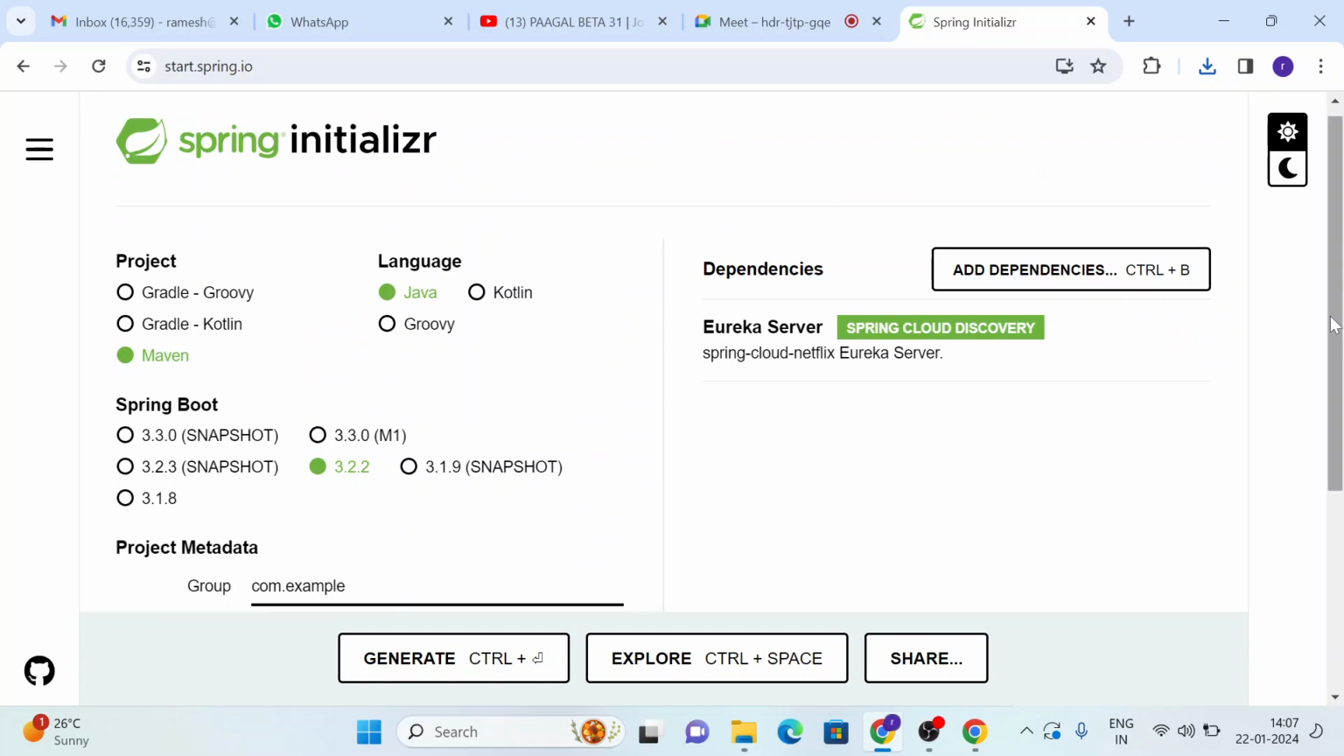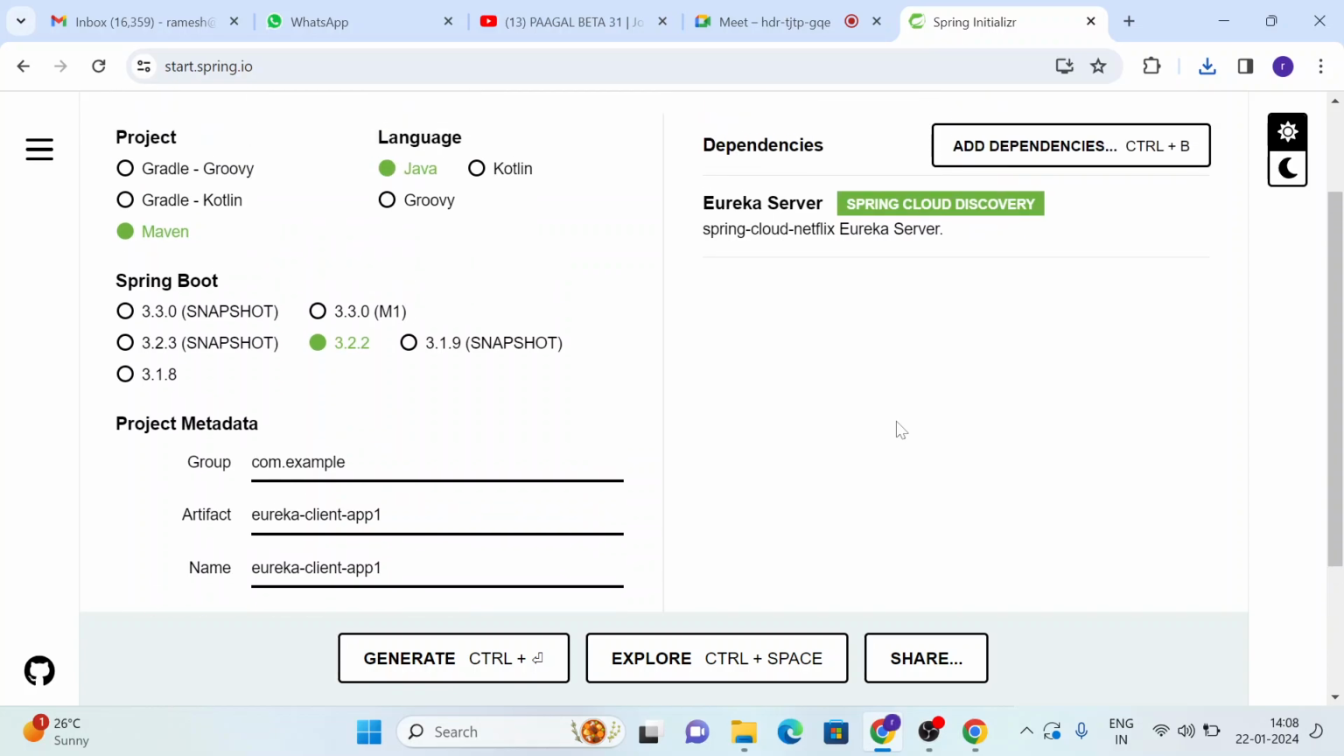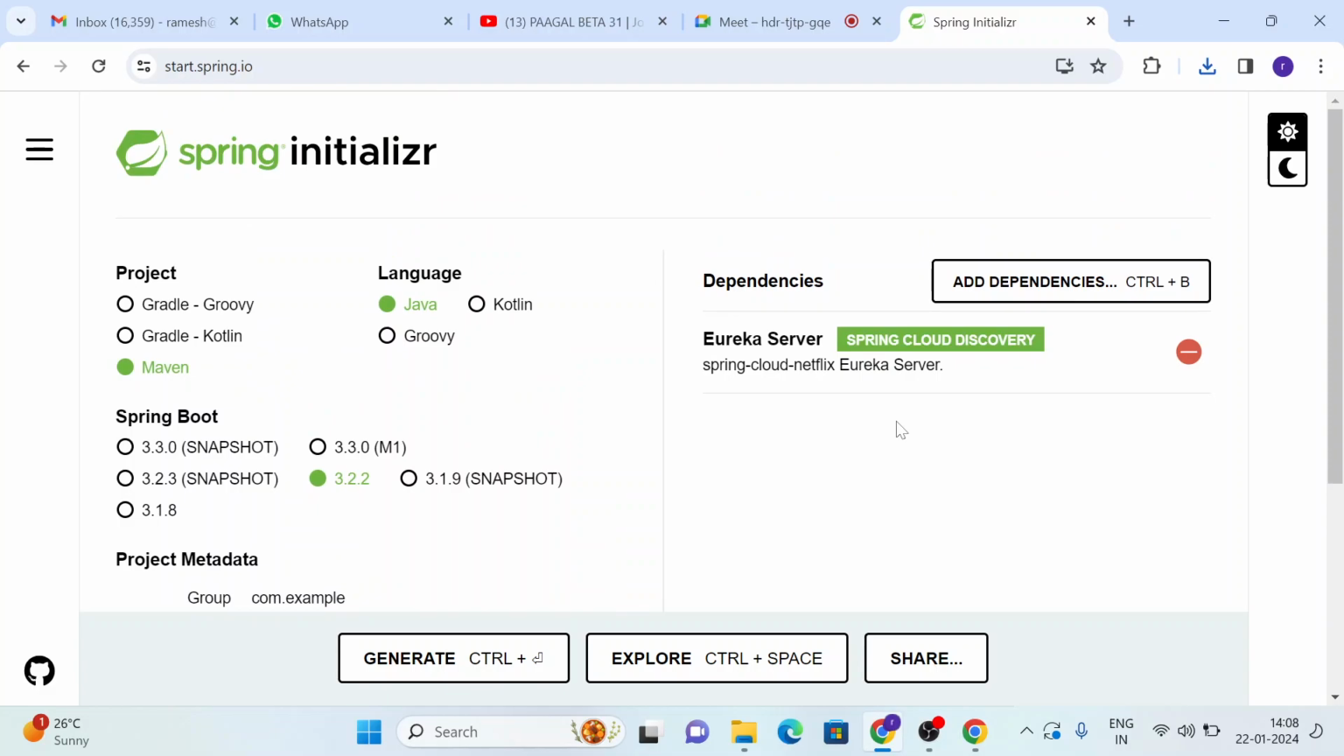Let us go for two clients to the same server. I'll go for Eureka client app 1. Maven only. Name is Eureka client app 1. Clients don't require a server.